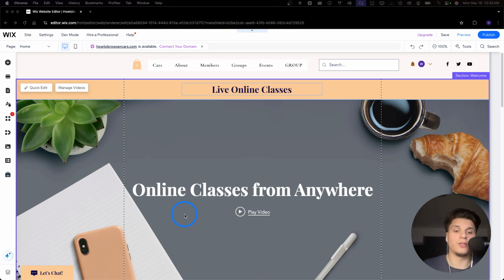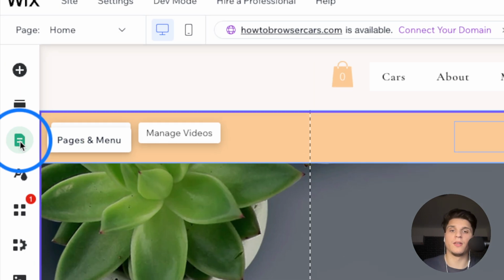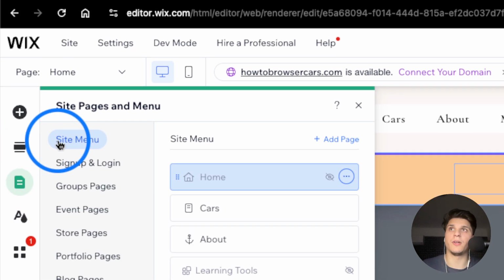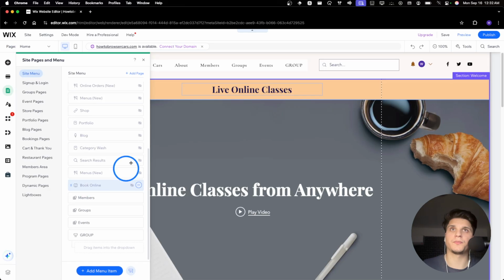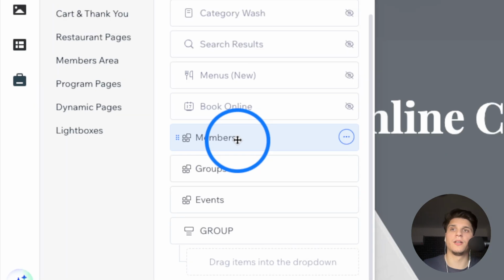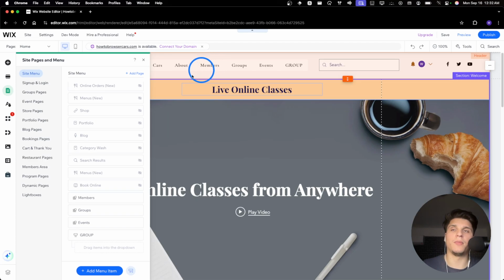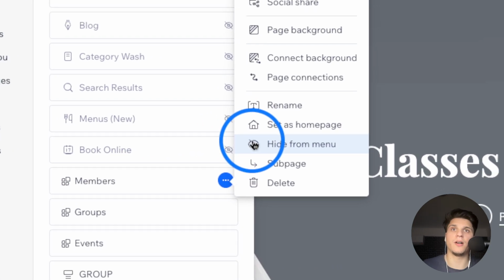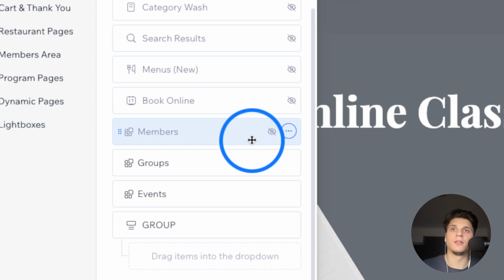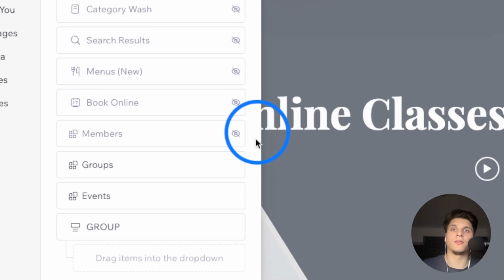So what you're going to have to do here is go to pages and menu. And then here we're going to click on this. We have the side menu, and here we have all the pages. Let's say I'd like to hide the members. So I'm going to click on the three dots here, and then here we have hide from menu. And now it's hidden, it is not located there anymore.